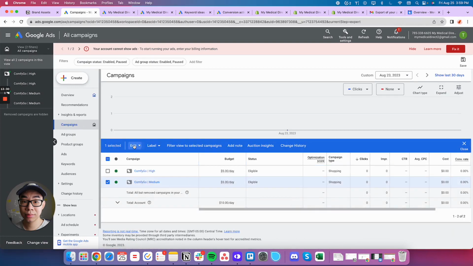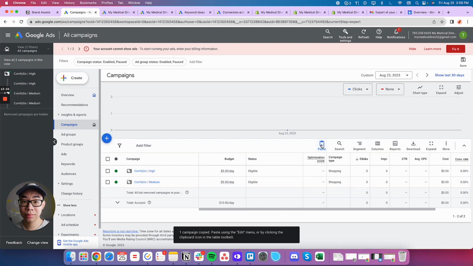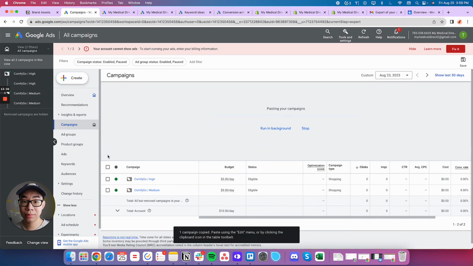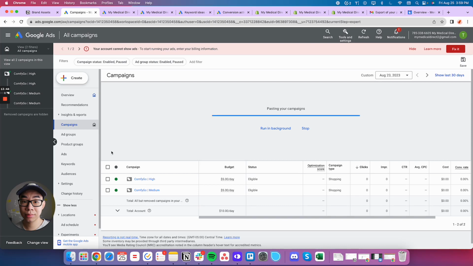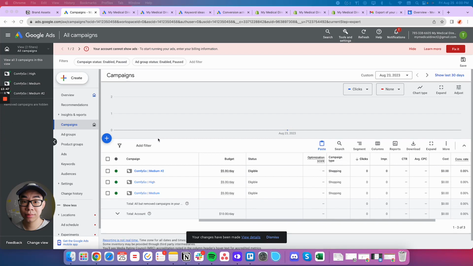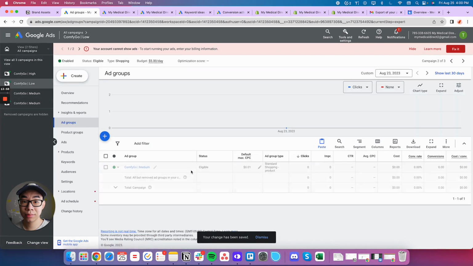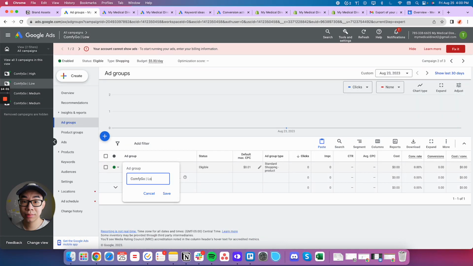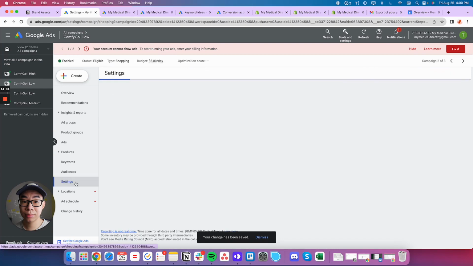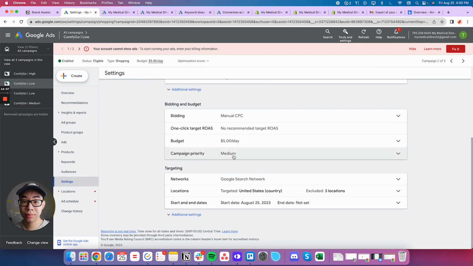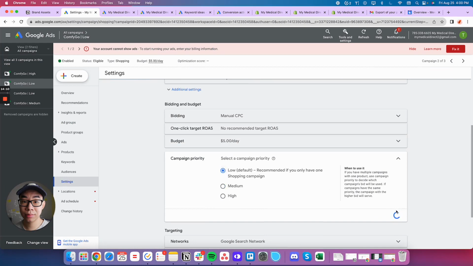And lastly, we need to copy the medium campaign, and this is where we are going to create the low campaign. So we're going to have a config low, and inside the low we're going to have all the keywords that are the highest buying intent that we want to bid the highest on. Alright, the medium has been duplicated. Inside of the copied one, we want to just rename this config low. This is going to be our low funnel campaign. So go ahead and click on this, and then we're going to rename this config low. Now we want to click settings, and then we also want to change this campaign priority to low. Go and click save.